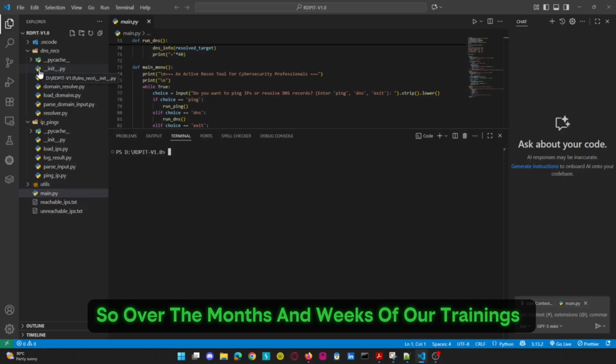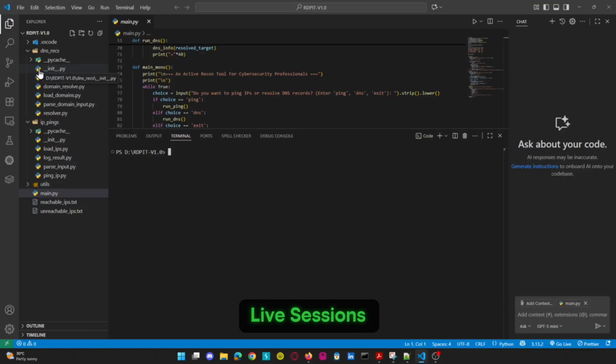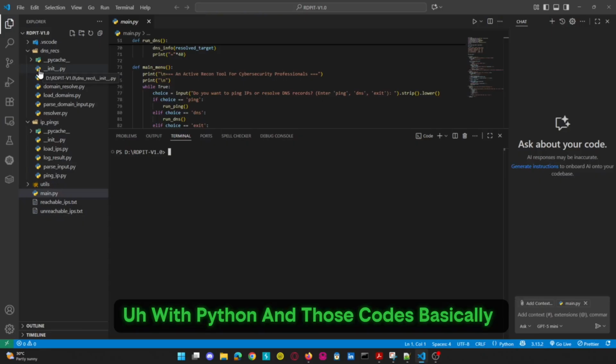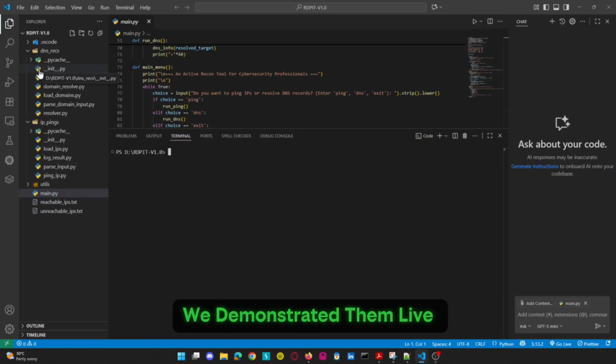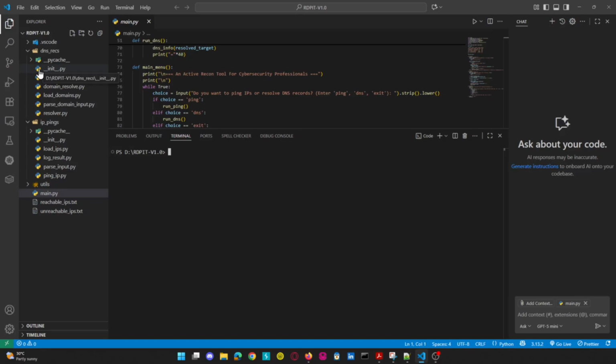So over the months and weeks of our trainings, we've been demonstrating live coding sessions and showing you how to write simple tool codes with Python. And those codes, basically, we demonstrated them live, showing you the ins and outs and the concept of every line of code and how they function.